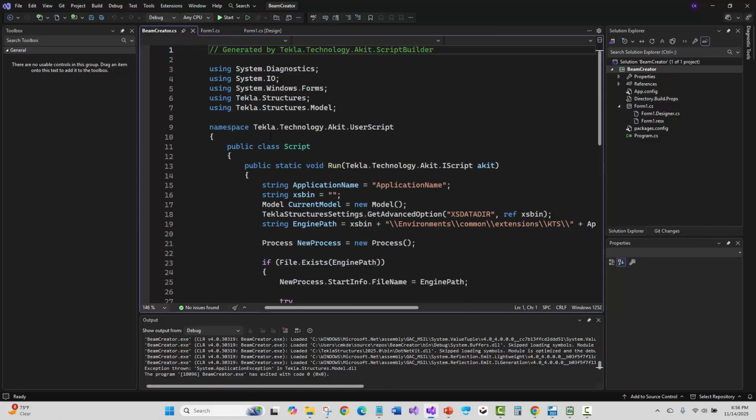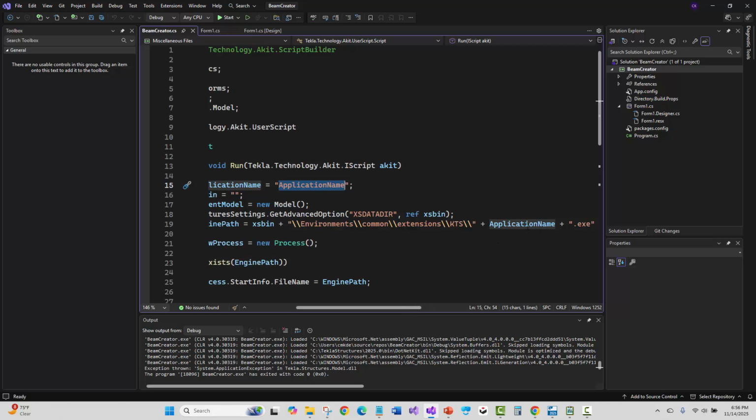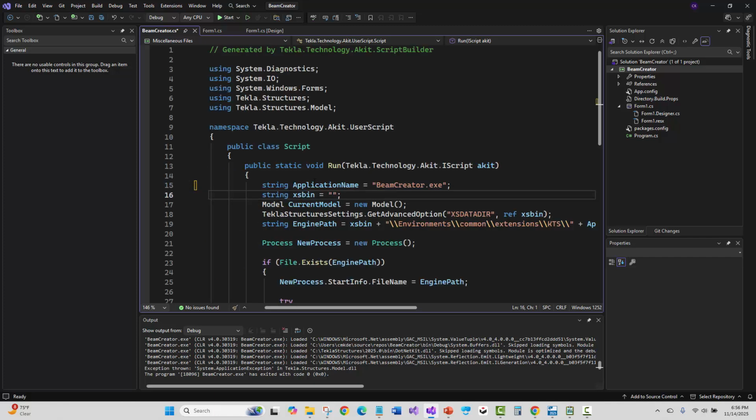And the reason we're going to open this up is that we're going to actually set this application name here. This is a little script or macro that is, again, here I've got this in my KTS folder. That's where it's actually launching my executable. So that executable name is what's in our binaries folder. So I'm just going to change this here to beamcreator.exe. So there we go. So that's the name of that.